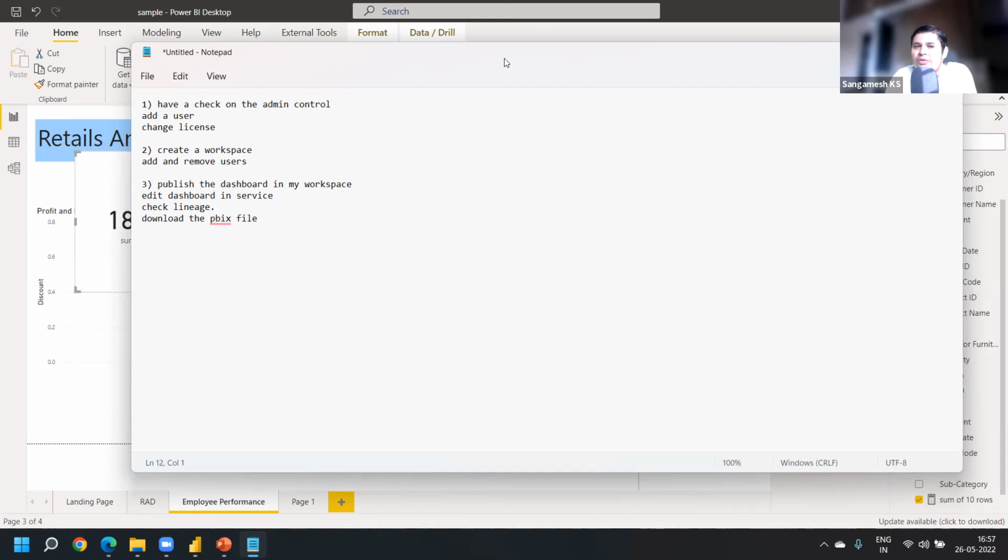So I just want to reconfirm, have you checked on admin control? Do you have admin access? Maybe people may not have admin access, so you can just type we don't have admin access. That's absolutely fine. I want you to create the workspace. If you have a pro license, you will be able to create a workspace. If you have a free license, you won't be able to. Adding to that, I want you to create users, add users and remove users if you have that particular access.